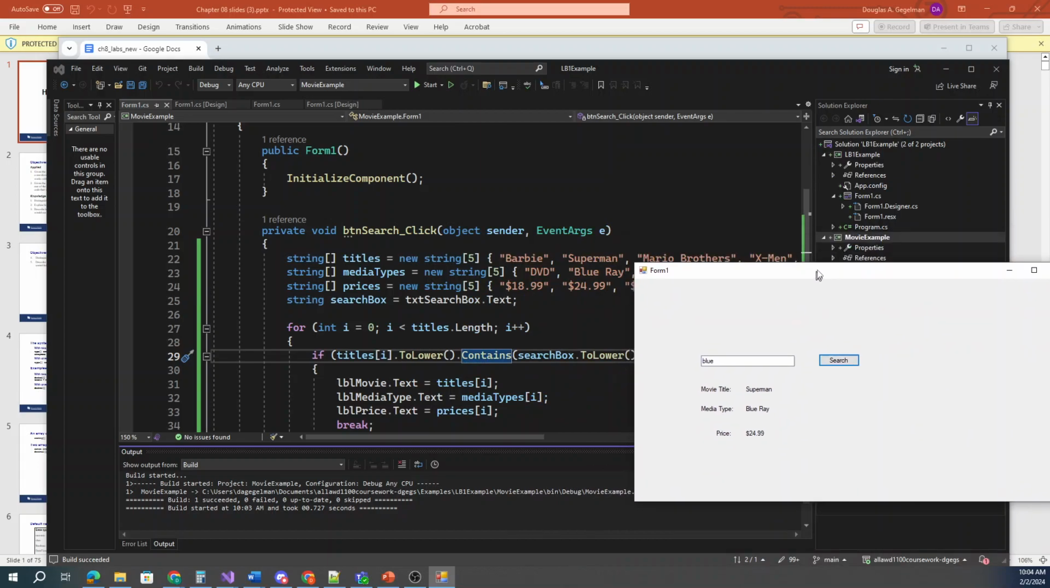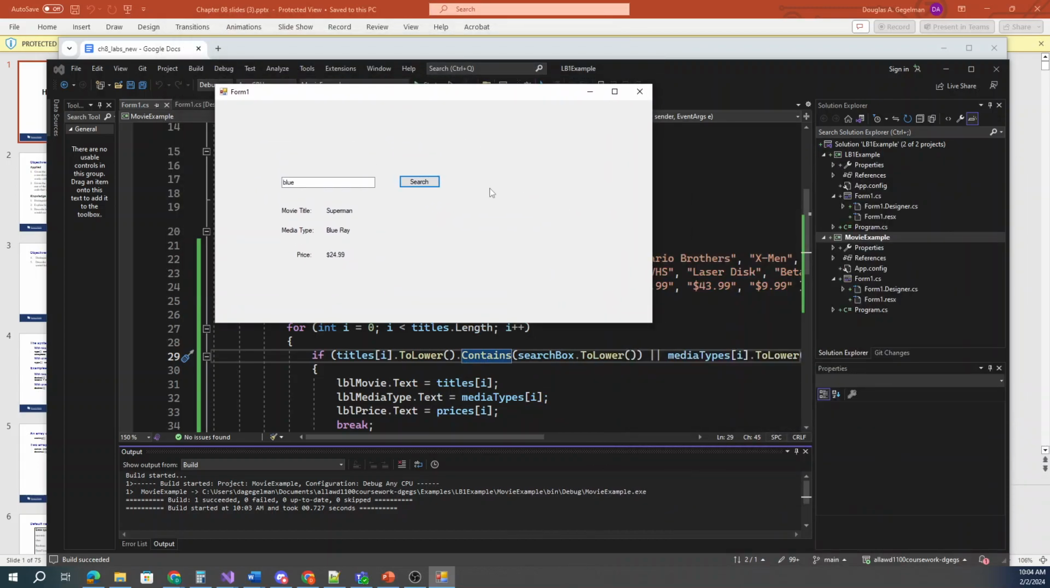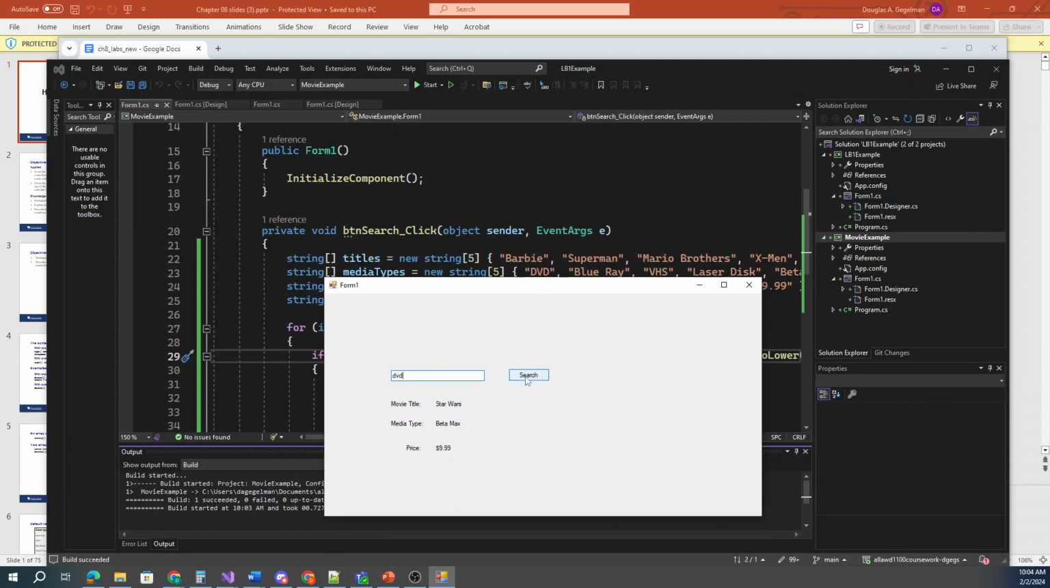So that way it makes your search box a little more robust to be able to find any type of word, uppercase, lowercase, and that contains, as long as it contains part of it. So if I type in disk, it should find that laser disc, which is X-Men. If I type in beta, it'll find the Betamax. If I type in DVD, all lowercase, even though it's uppercase in our array, it'll find our DVD. And it prints it out just how it is in our array. It's uppercase for our media type in our array, so it shows it uppercase as our result.